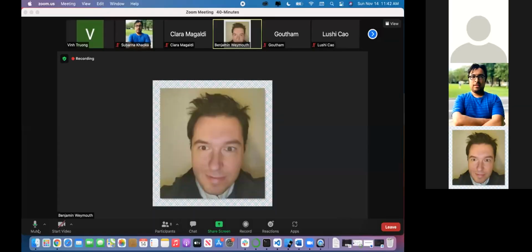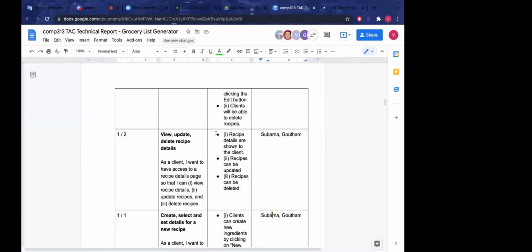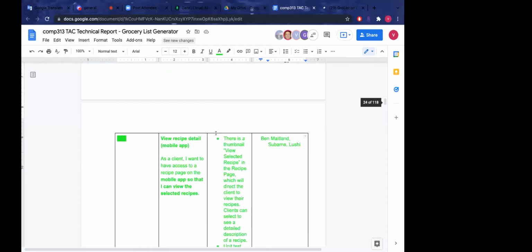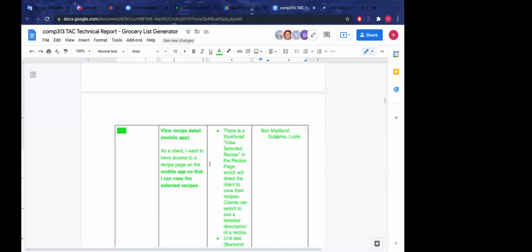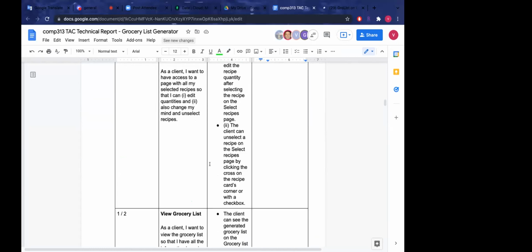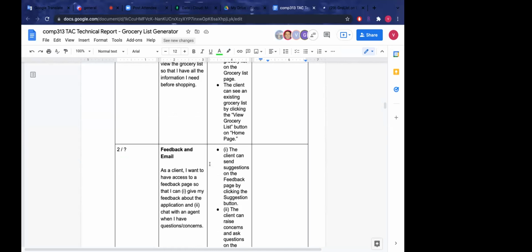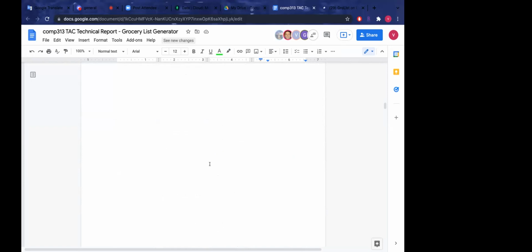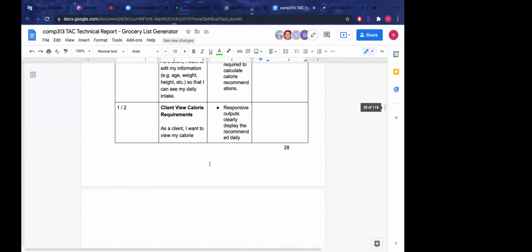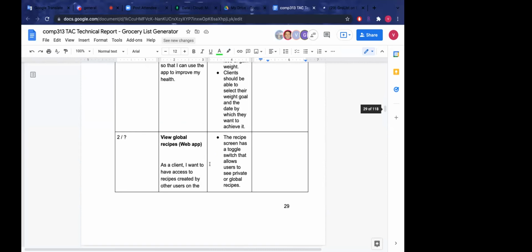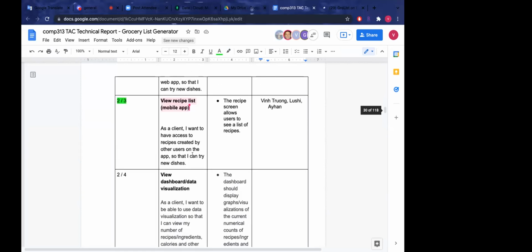what's happening. So professors, before that, we were having the user story about showing the recipe detail. But in order to get into view recipe detail, you have to get into the list of recipes first, right? That's why I was showing you that step. With that being said, I will continue to show you what it means right now. This is viewing the recipe list. As a client, I want to have access to recipes created by other users on the app so that I can try a new dish.